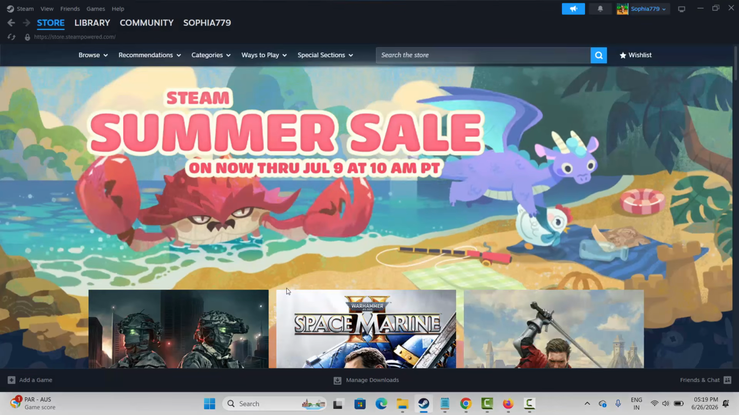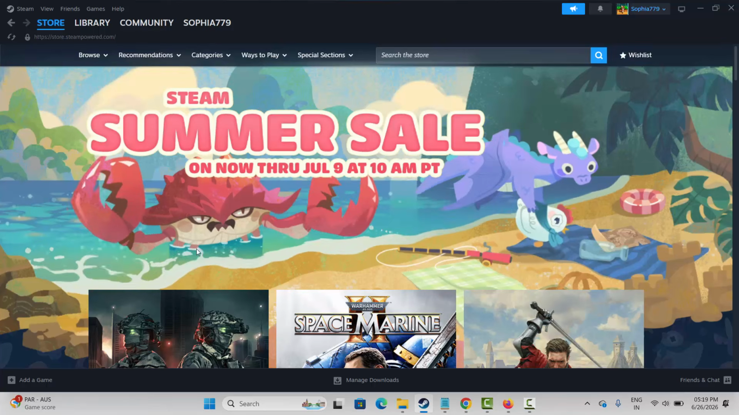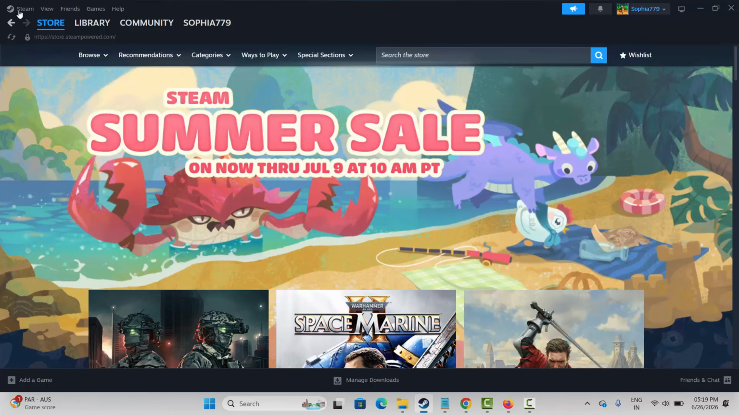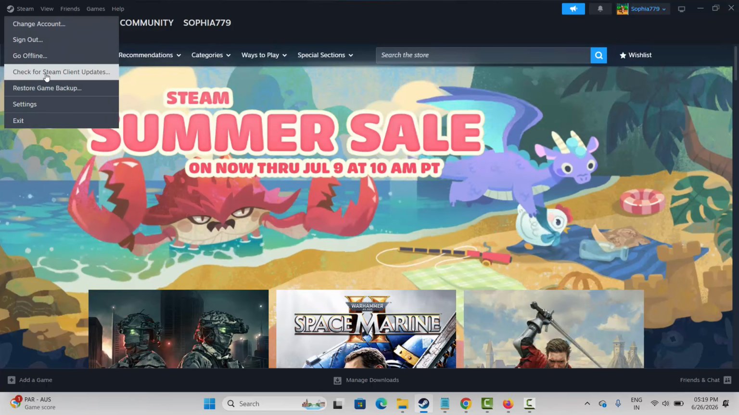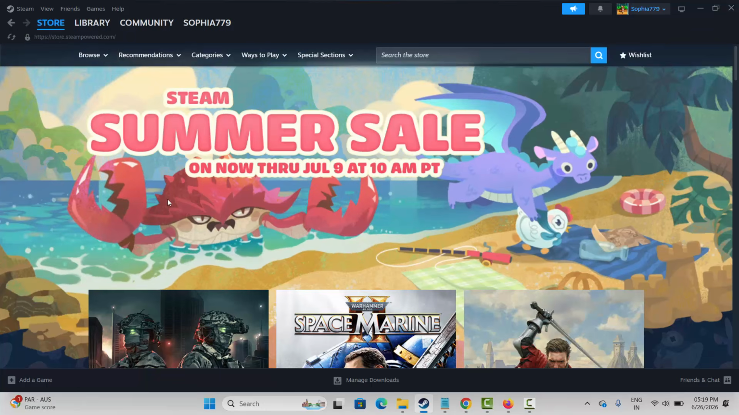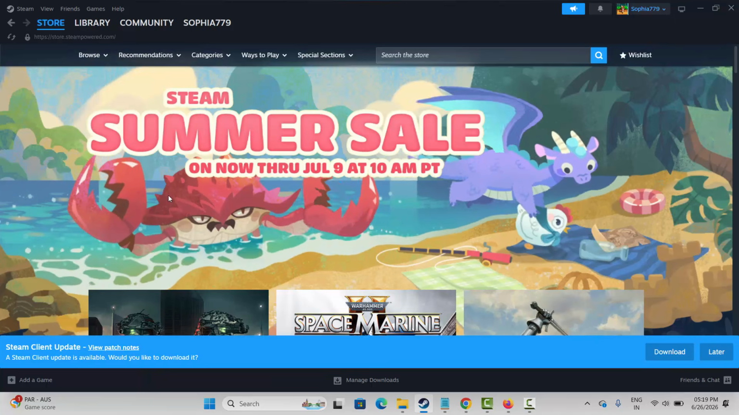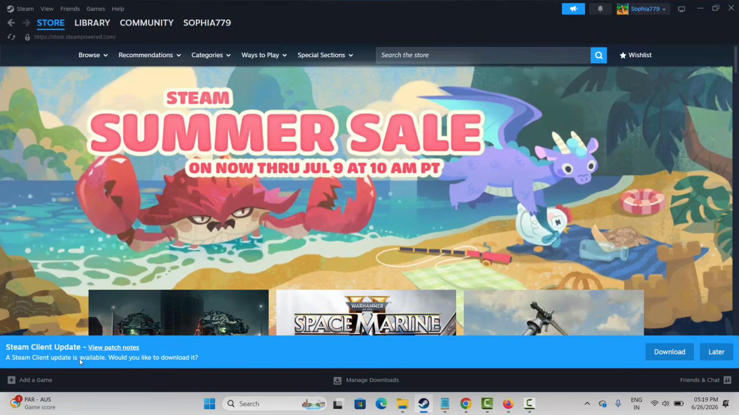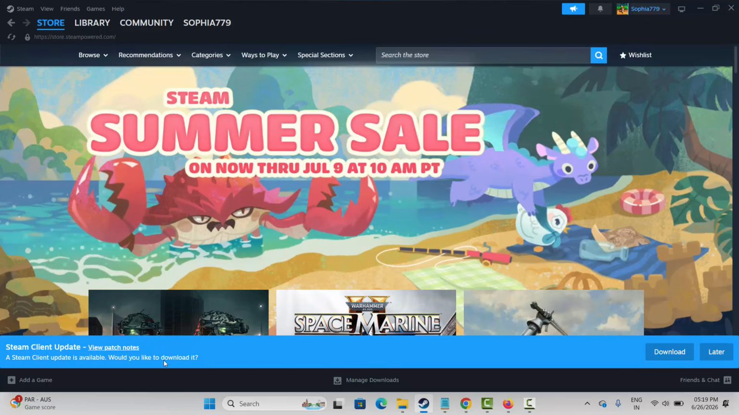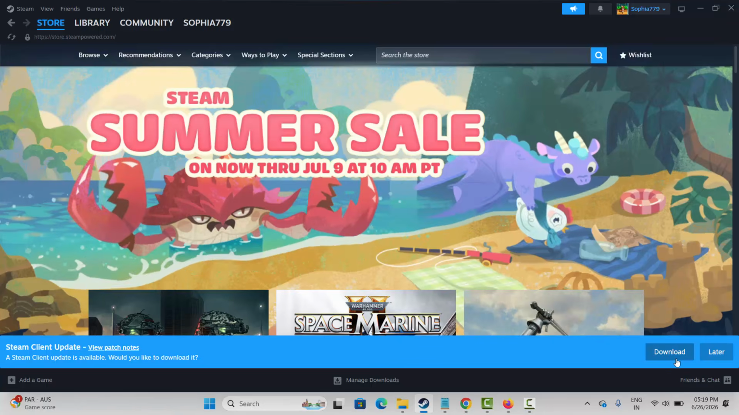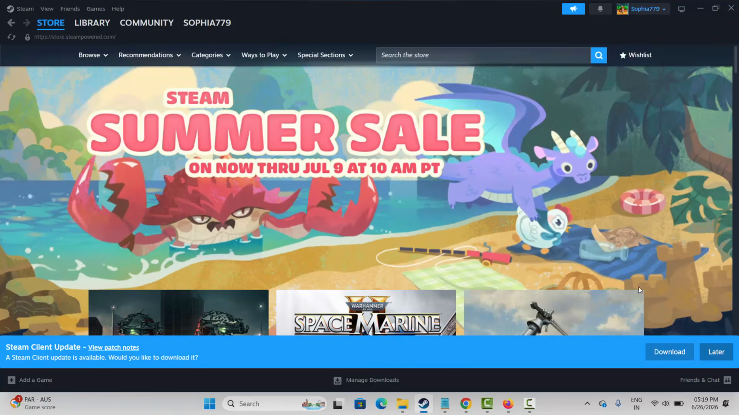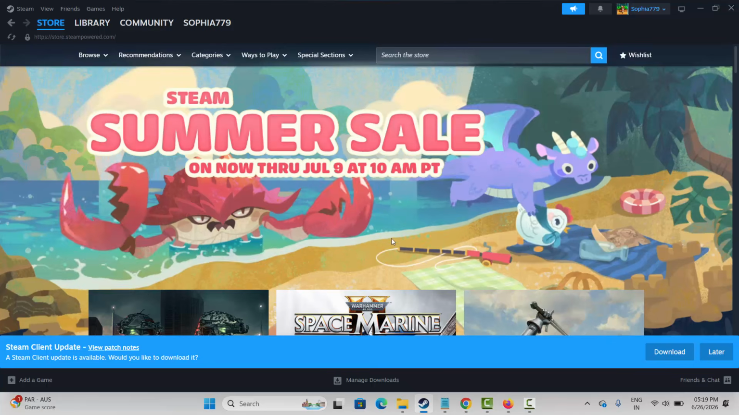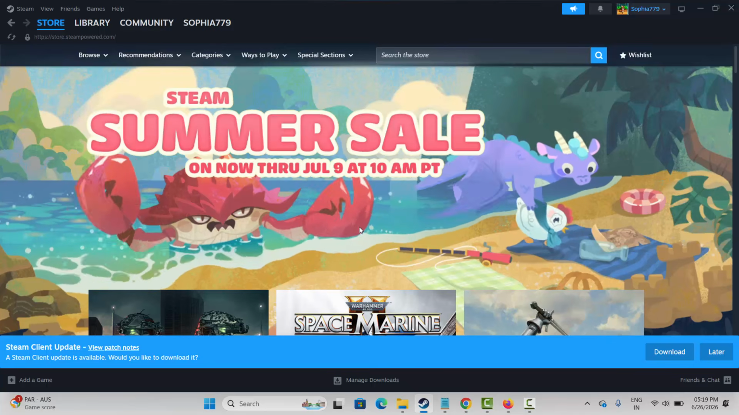If not, next is to check for Steam client update. So go to Steam, click on the Steam option over here. You can see check for Steam client update. Simply click on it and it will check if there is any update available. So here you can see a Steam client update is available. Would you like to download it? So simply click on the download option, or you can choose later on. And once you have done this, now check if the problem you are coming across is resolved or not.